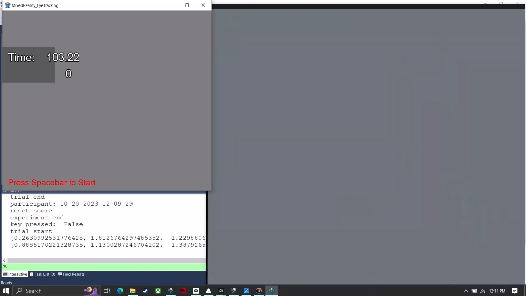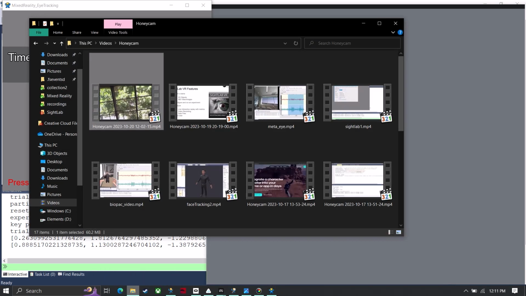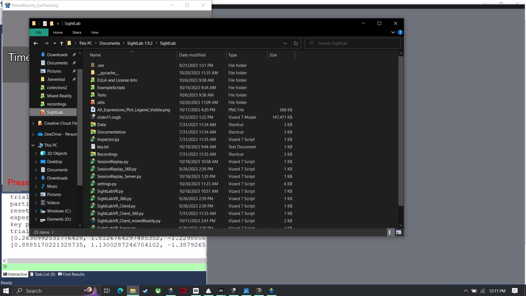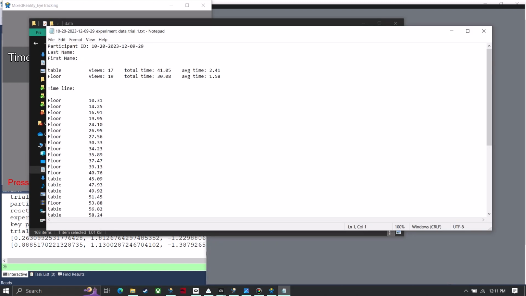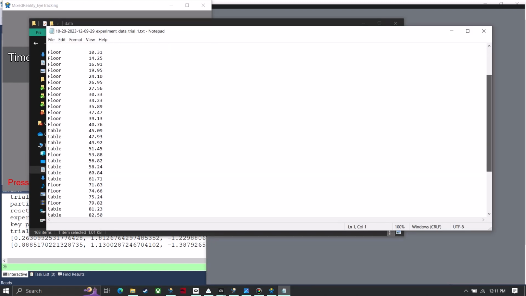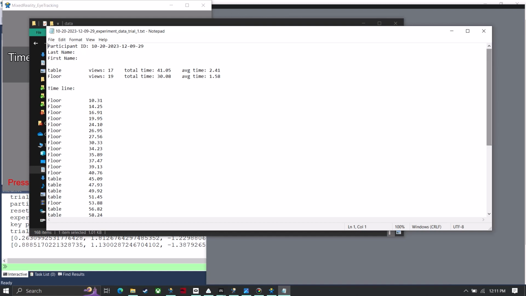And so now if I close this, I can show you some data that's collected. So if I open up the data file, now you could see just a timeline of when I focused on the floor, the table, and for what was the average view time and things like that.